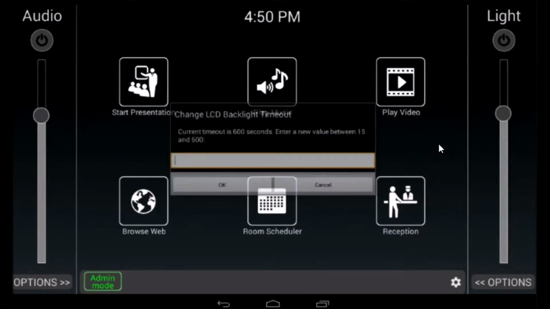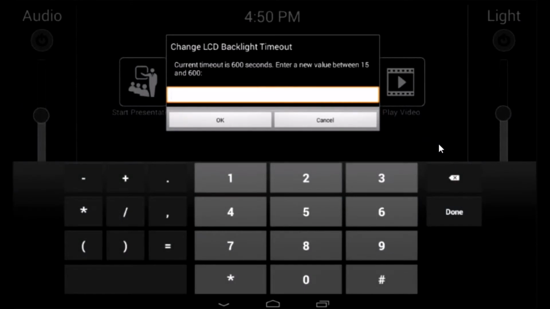LCD backlight timeout. Here you can set the time when the display can go into sleeping mode.